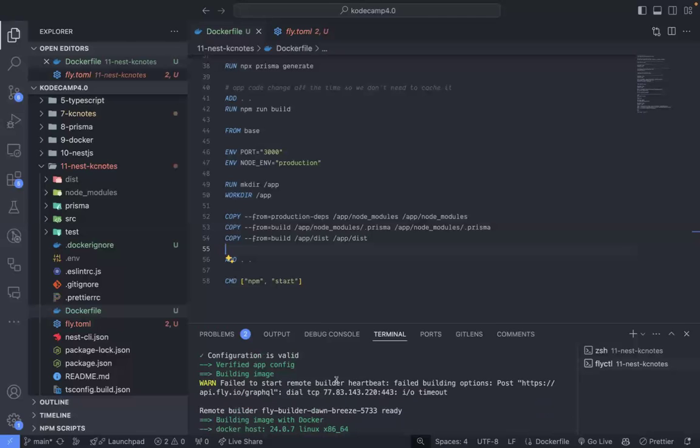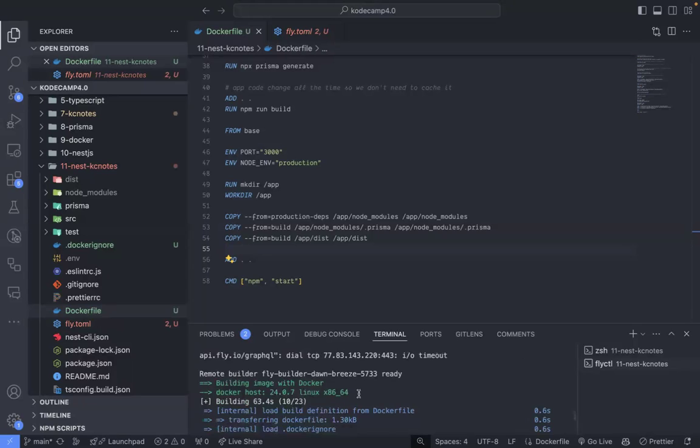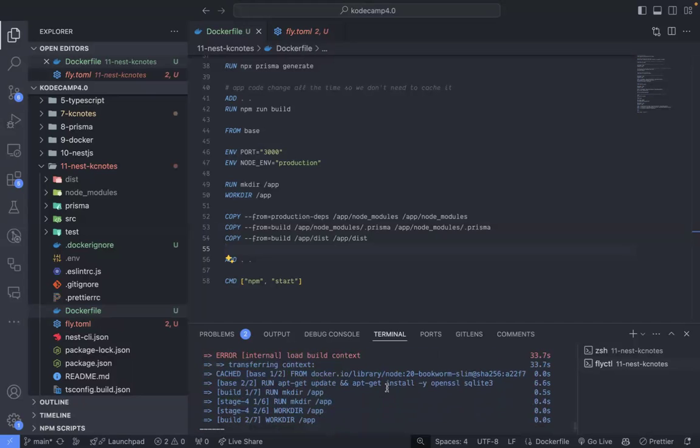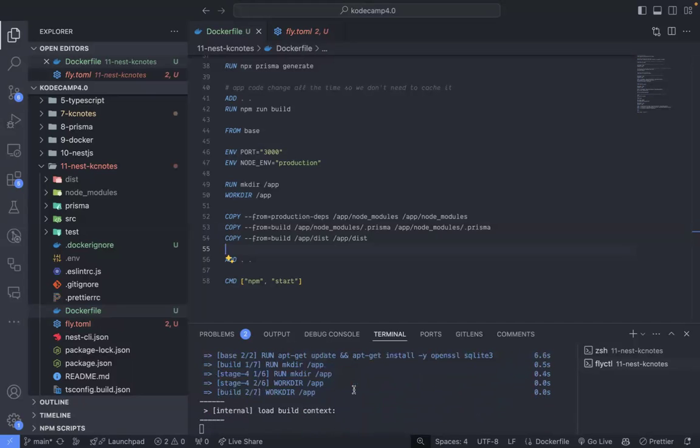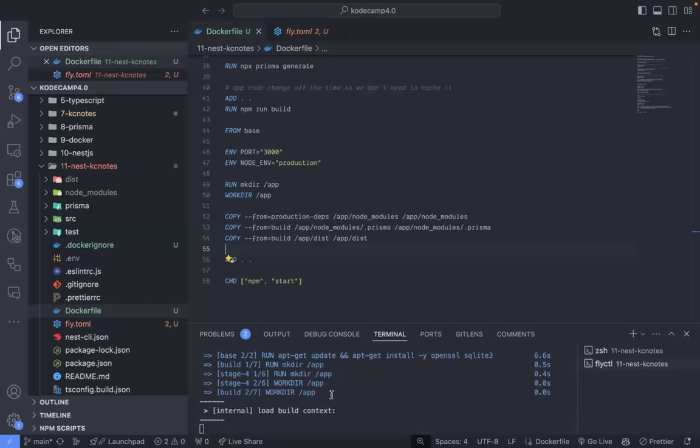It's taking much time. Failed to start a remote builder. At first it failed to start, but later on the remote builder started. Okay, no build context. So I get some errors. Oops. This is all because of the network. Internet, load build context. Oops. I don't know what this is, but I think it's failing.